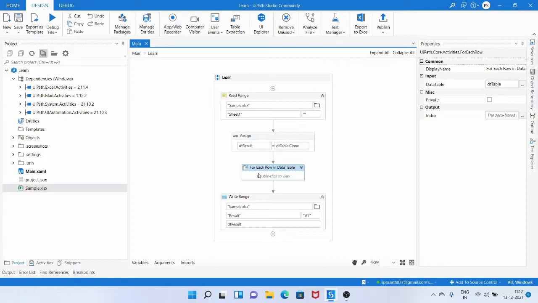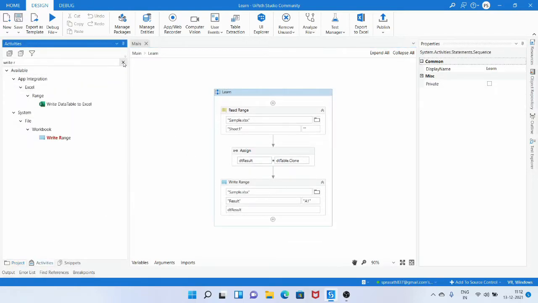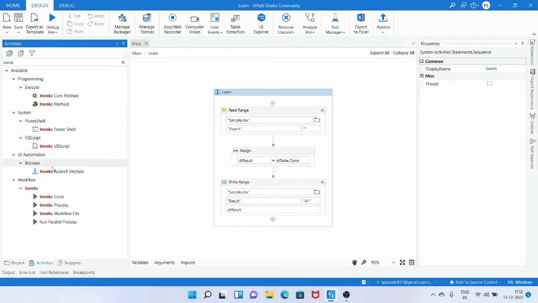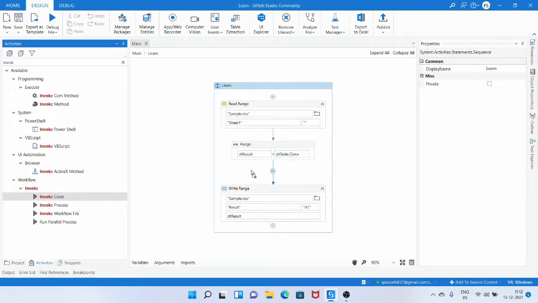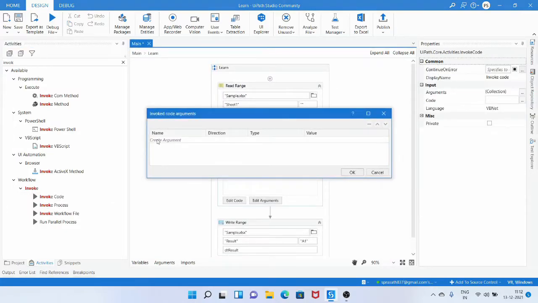Now we are going to do the exact same operation using Invoke Code. Let me drag an activity called Invoke Code. Here it is, so we can drag and drop this, and then we need to pass the arguments. First we need to pass the input data table, which is dt table. It is of type System.Data.DataTable.